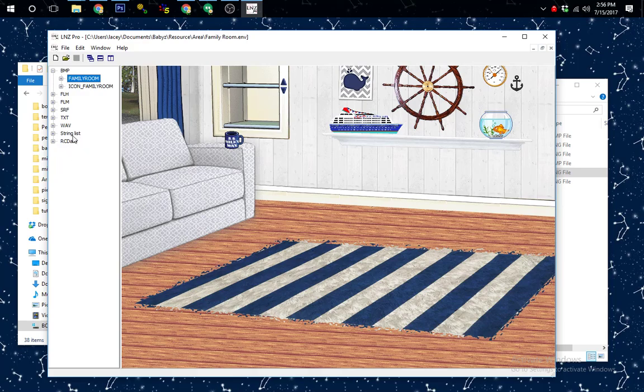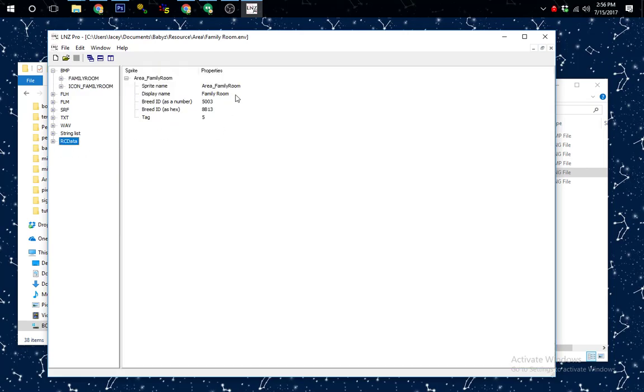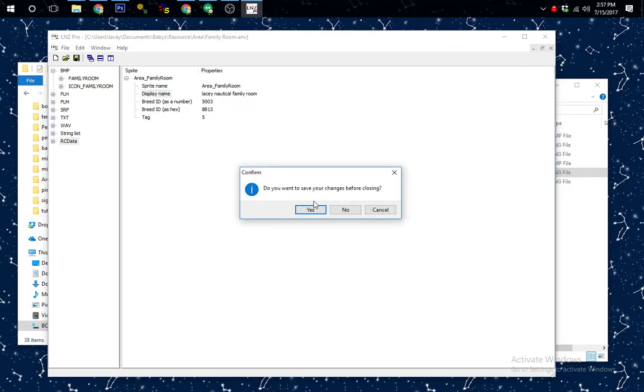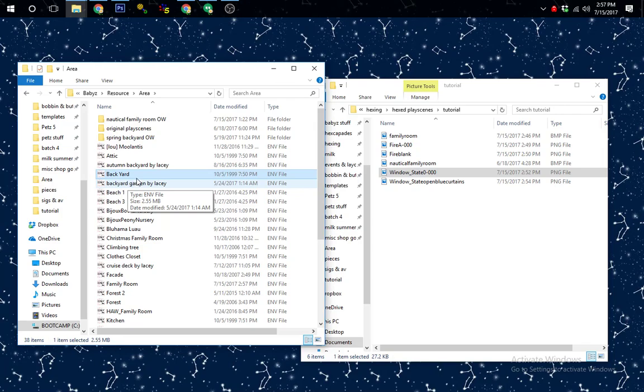The first thing is you have to go back to Lens Pro and open the RC data area. And here you're going to want to change the display name, Lacy Nautical Family Room. And then make sure when you're changing the display name that your file name is also called the same thing. So you're going to want to go to Family Room here and call it Lacy Nautical Family Room. So it has to match or else it won't work.